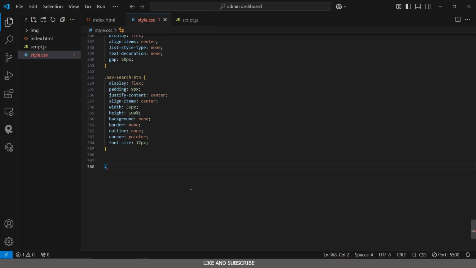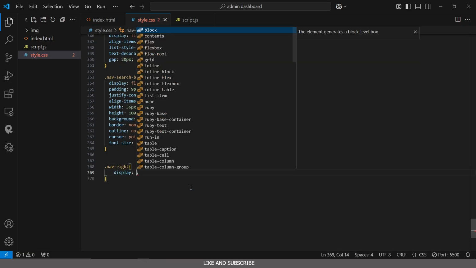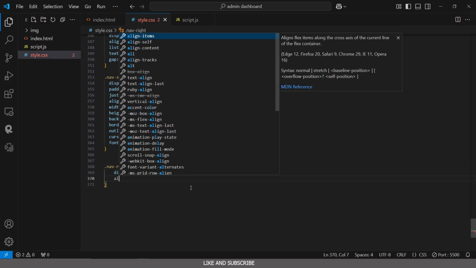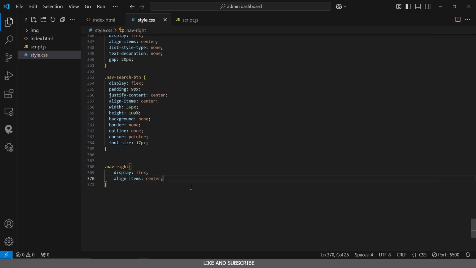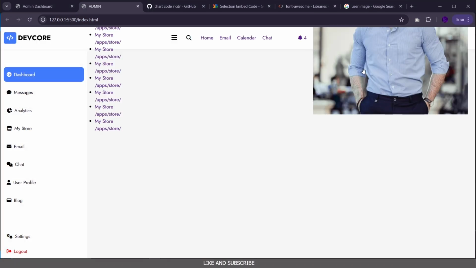So next, we're going to say .nav-right, and for the nav right, we're going to say display: flex. We also need align-items, which is going to be center. Next, we need gap, and the gap here is going to be 20px. And as you can see, it's going to look nice.